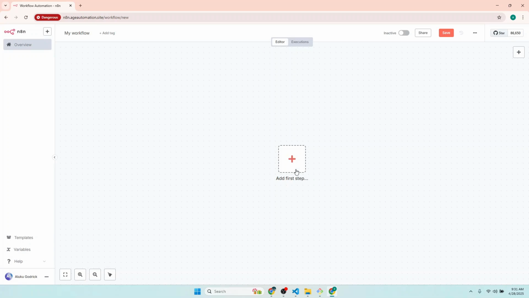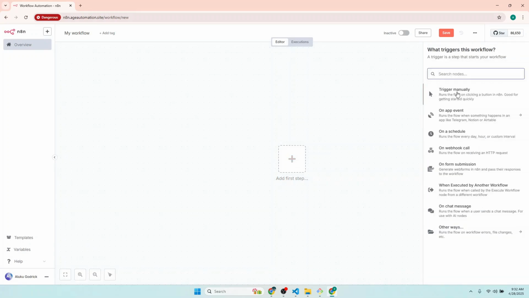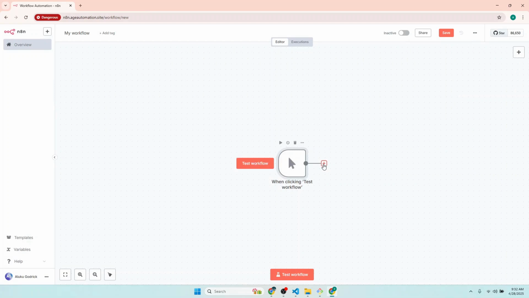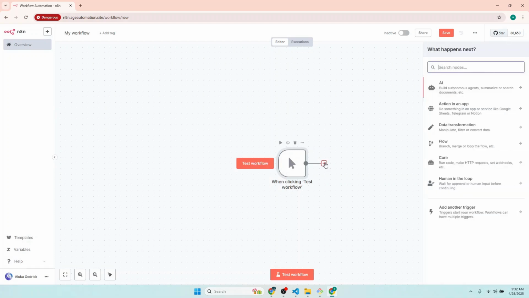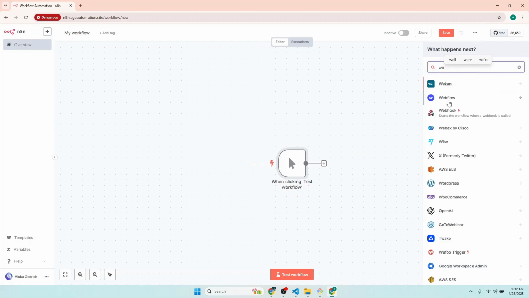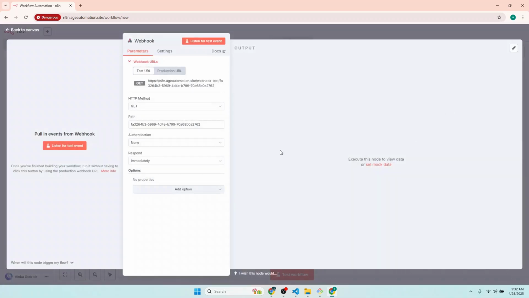To do that, I'll add first step, trigger manually. Let's check if we are able to add a webhook. So the webhook is there, and you can see the URL is correct. HTTPS, like that. See, everything is correct.